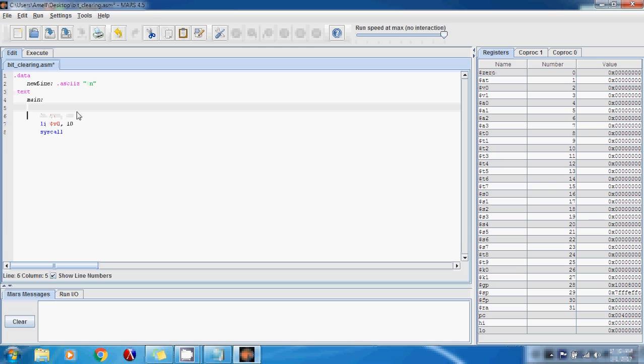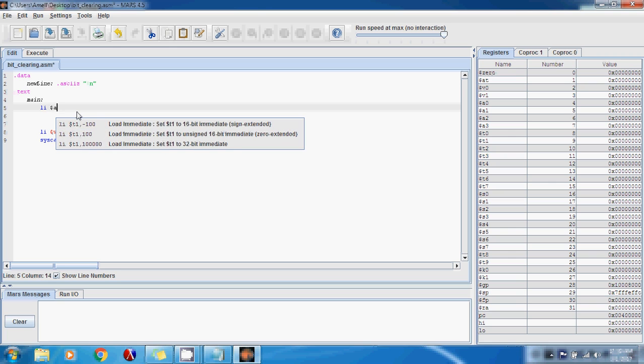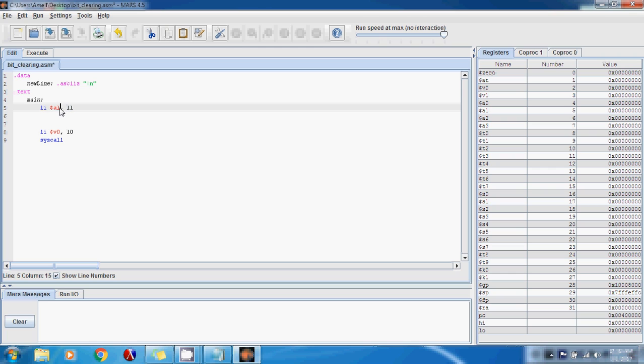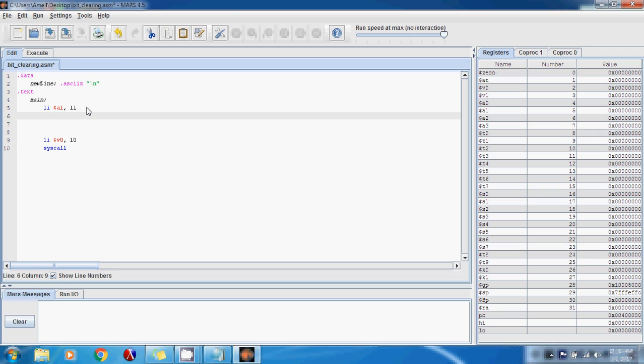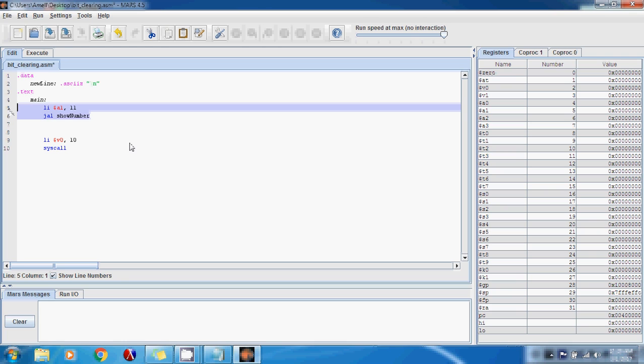So initially, I'm going to do load immediate $a1, 11. So I'm putting the number 11 into $a1, and then I want to show that number on the screen. So I'm going to say jump and link show_number, and show_number is a function that I haven't made yet, but I will make it down here later. But for now, I just want you to see the main function. I'm going to finish the main function, and then I'm going to work on the other functions. So display 11 on the screen.